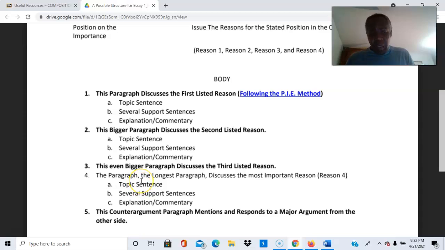Since this paragraph deals with the most important reason, this paragraph should be the most extensive, the most fully developed paragraph of your essay. There is a structure you're supposed to follow to construct each body paragraph. You're supposed to follow the PIC method. All you need to do is to click here. You're going to see a video that explains the PIC method.